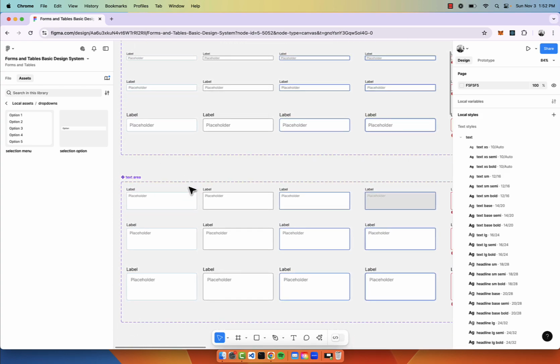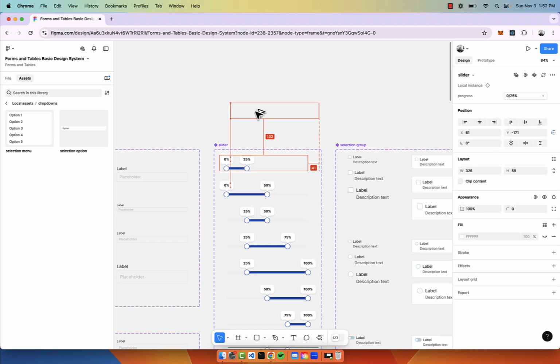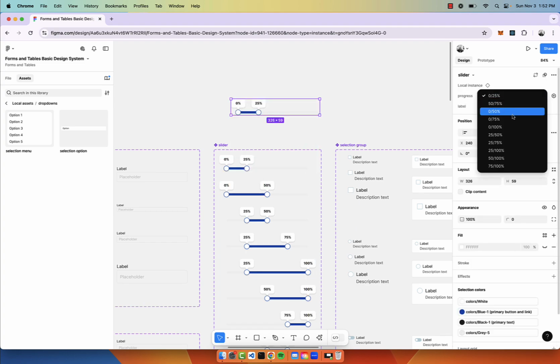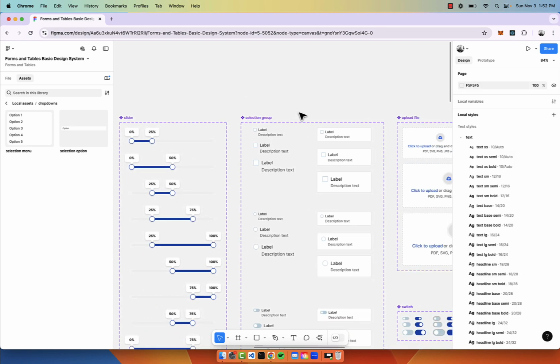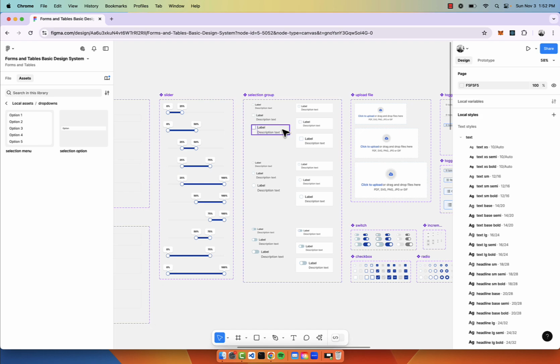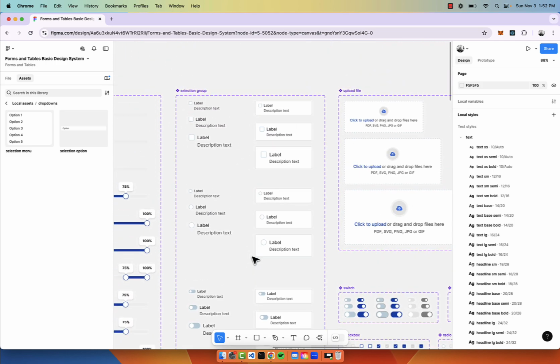Text area is very similar, so I won't get into it. We have the slider. So the slider, we'll drag this out. We have the different increments here, 0 to 50, 25 to 50. We can get rid of the label. Then we have the selection group, and the selection group is basically these primitives, the switch, checkbox, and radio, with different labels.